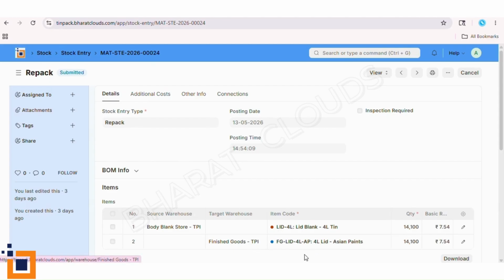Why 14,100 and not 15,000? Because scrap accumulated at every step, 150 at slitting, 30 at coating, 30 at primer, 90 at printing, 300 at punching. The system tracked every piece lost. 94% yield across 5 operations, exactly what you'd expect in a real factory.